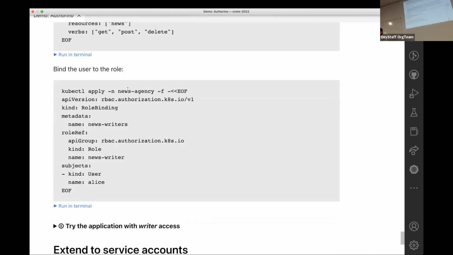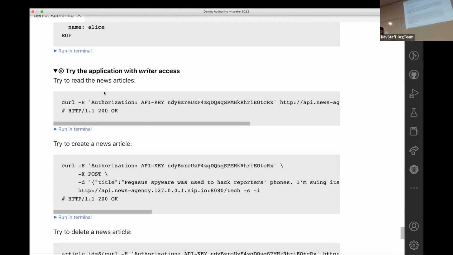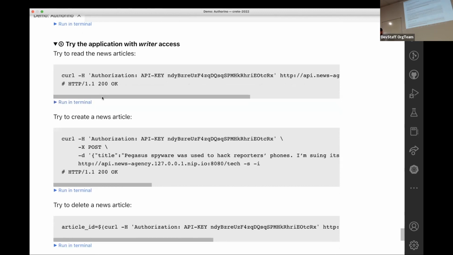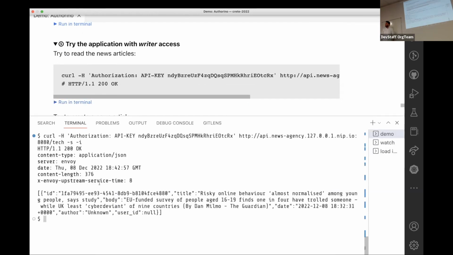Okay, done. Let's now repeat that request from before. The same one, to read, to list all the news articles. Because now Alice is authenticated with the API key, but also bound to a role that grants permission to read the news articles, we get a 200 and here are the news articles. And this is the first time since we started securing the application that the request effectively hit the API.